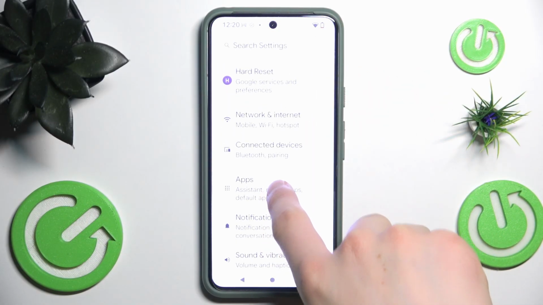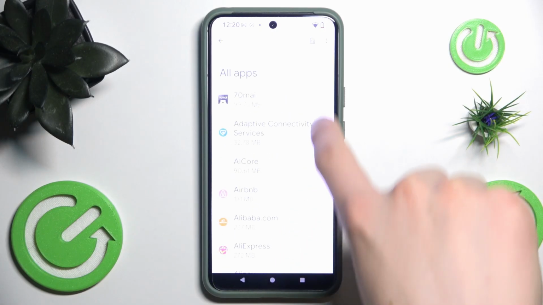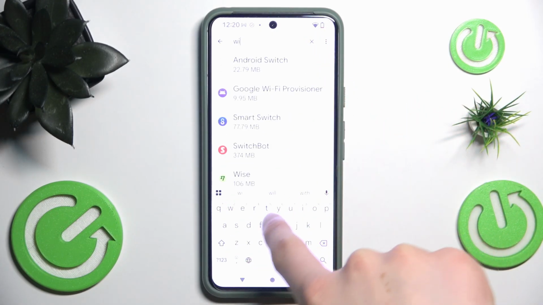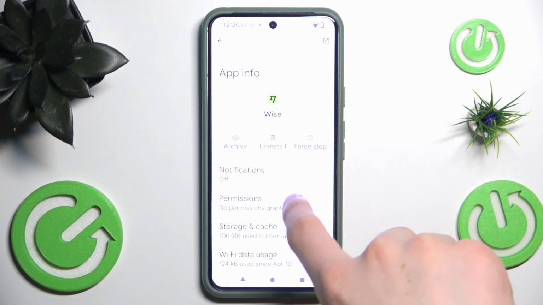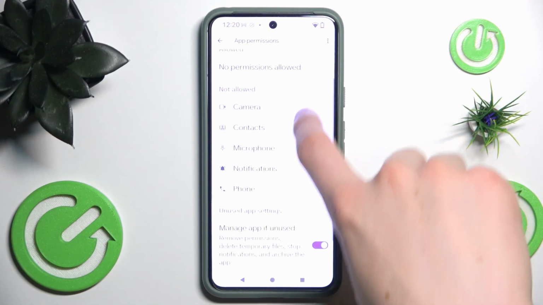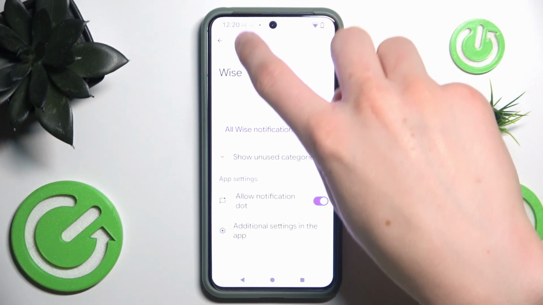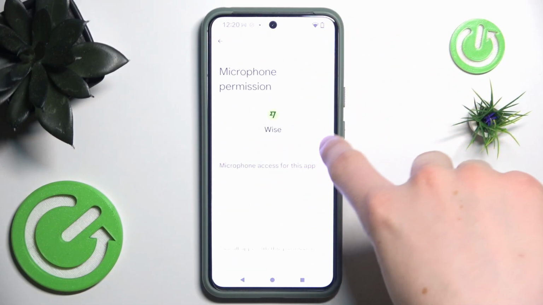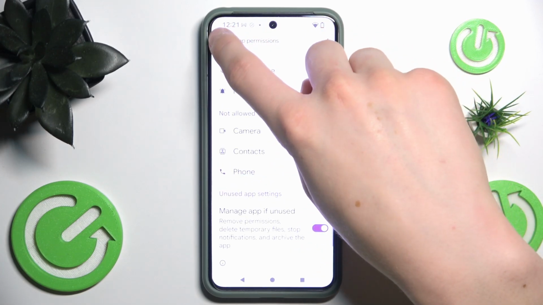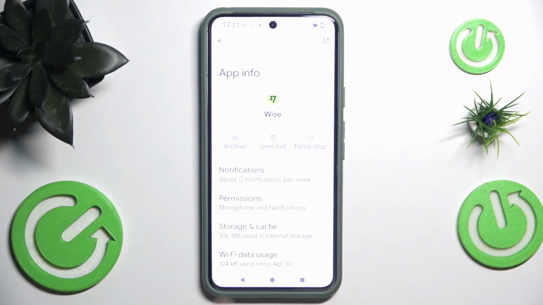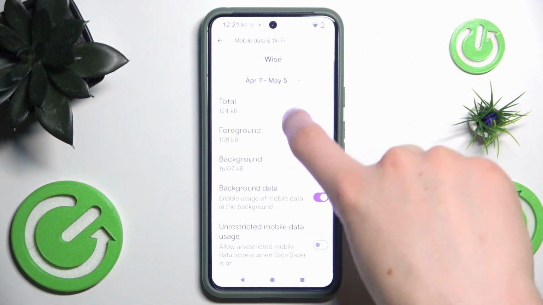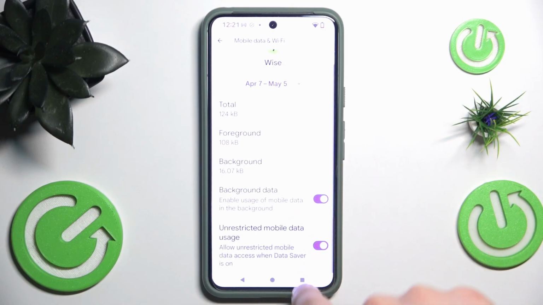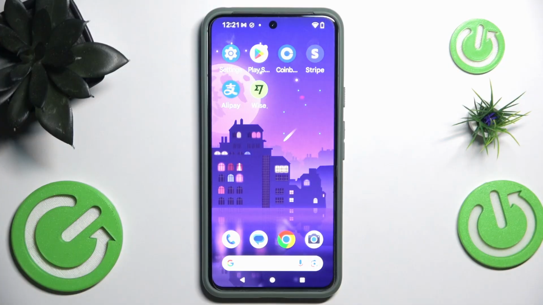is go up to the apps, see all, find your WhatsApp, permissions, and just allow them all like here. Go up to the Wi-Fi data usage, unrestricted mobile data usage on. After this should be everything cool, but if you still got some issues, I'm gonna show the last way.